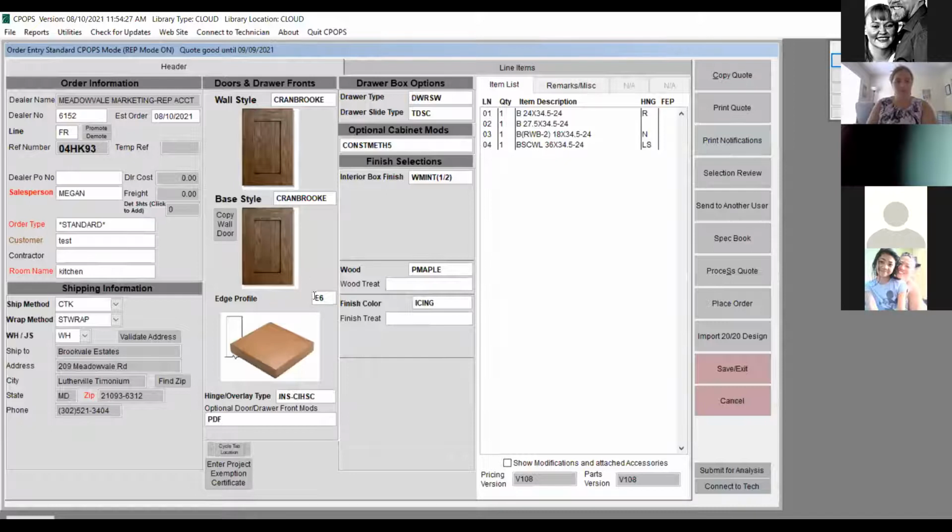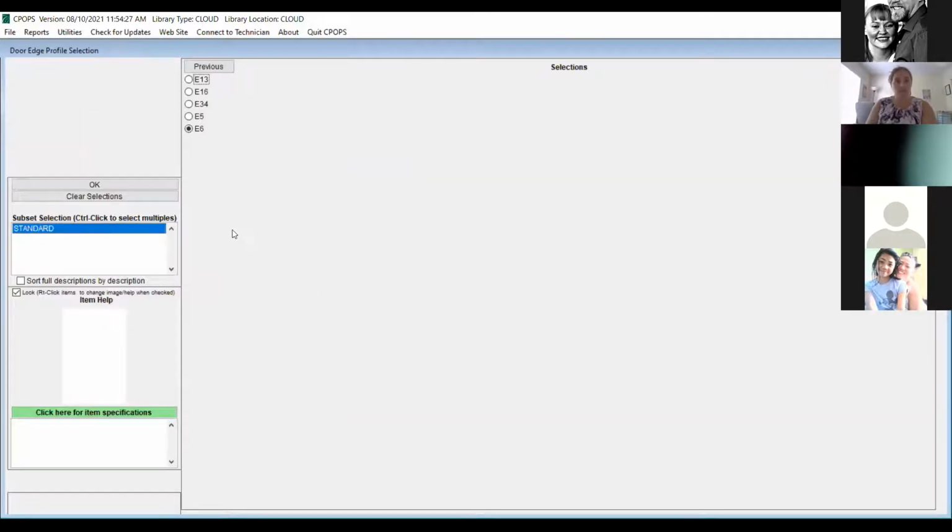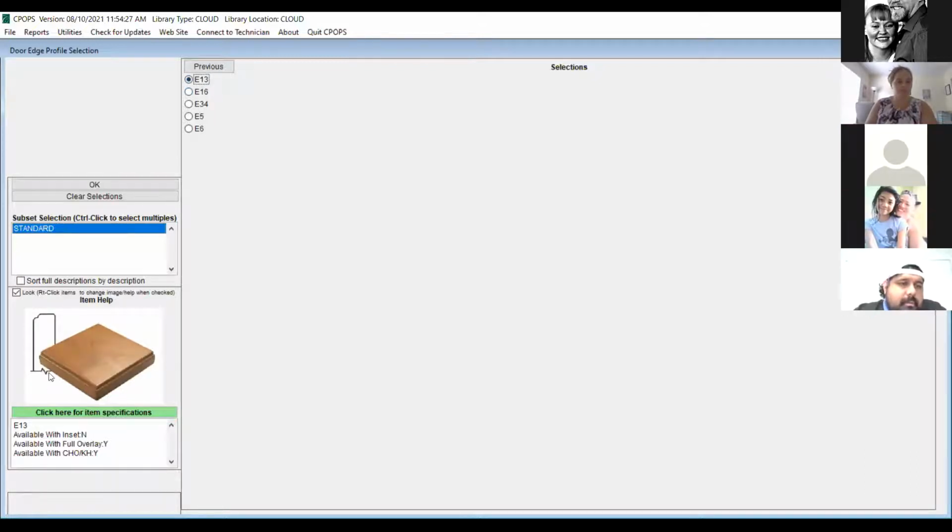Same thing with our edge profile. When you go into the edge profile, you can see, so the E6, like I said, was that straight L edge, but you can do, the E5 has that eased L. The E34 has that more decorative edge. E16 has that kind of like eased decorative edge. And then E13 right there. It's got that little notch right there.